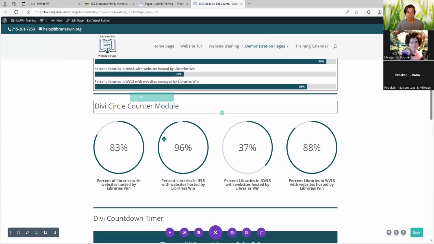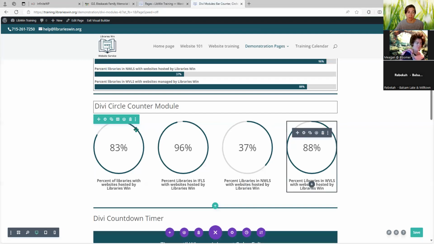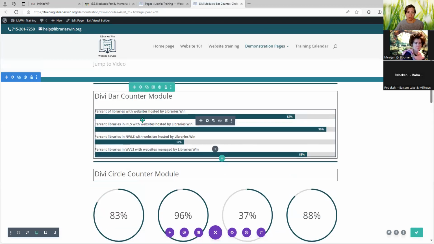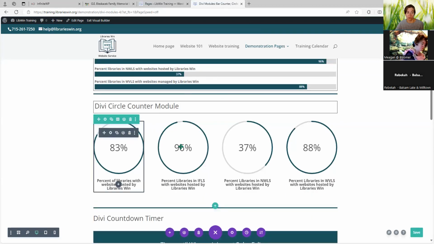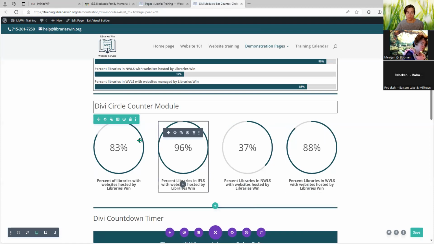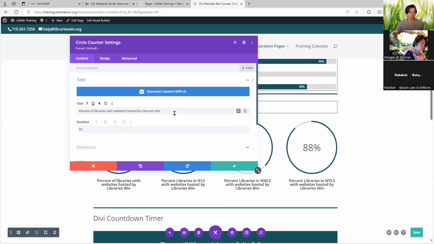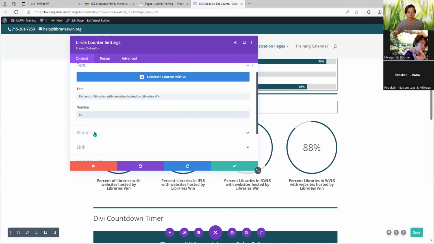I'll scroll down to the circle module. This is the one where we have 4 different modules lined up here. Again, the bar counter, you would include all of your information into a single module. The circle counter, you will need 1 circle counter for each piece of information. And this one, you simply put, the title is going to be the caption that comes beneath. Your number is going to be 83.